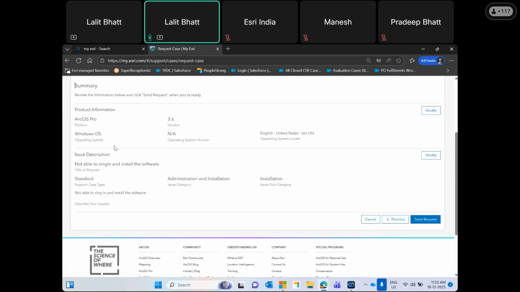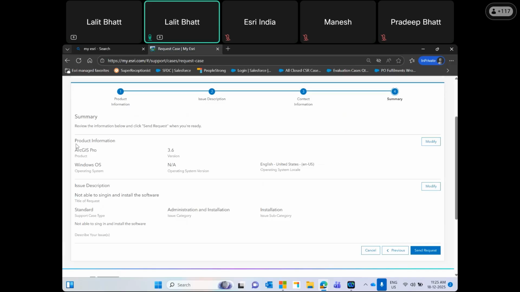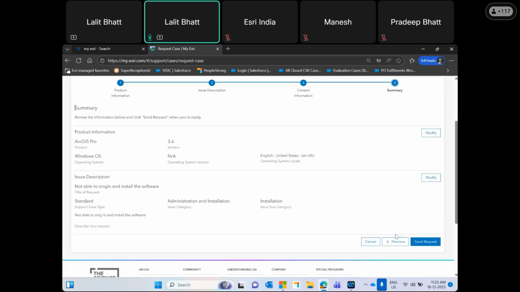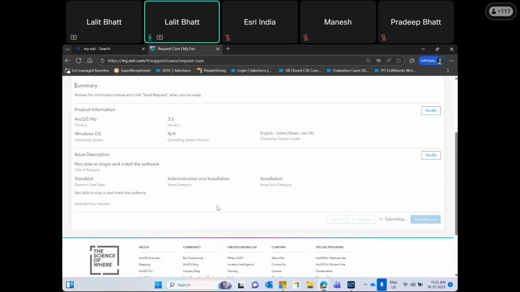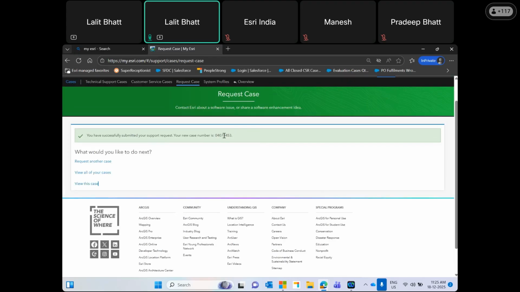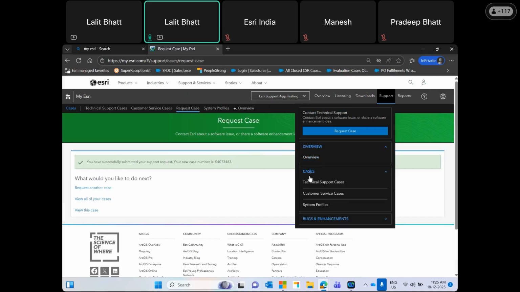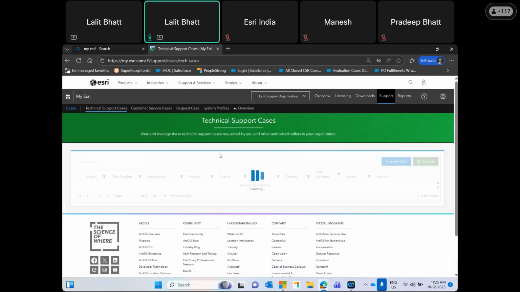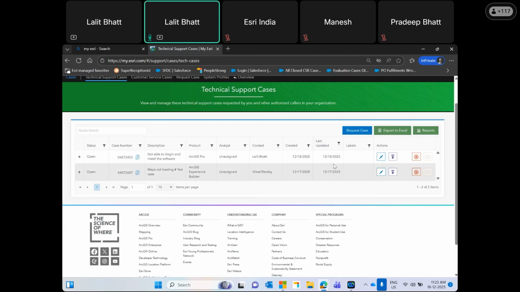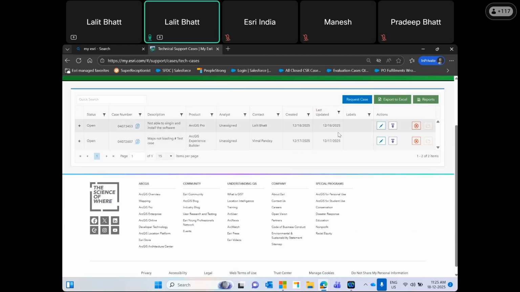After that, once I click next, it will provide me all the details, summary, what product, what issue I am facing, and I need to send the request. Once I send the request, a technical support case will be submitted successfully to Esri. From here itself, I can view my cases as well. I'll click technical support and from here I can see that my cases are open. So these are the cases currently visible.